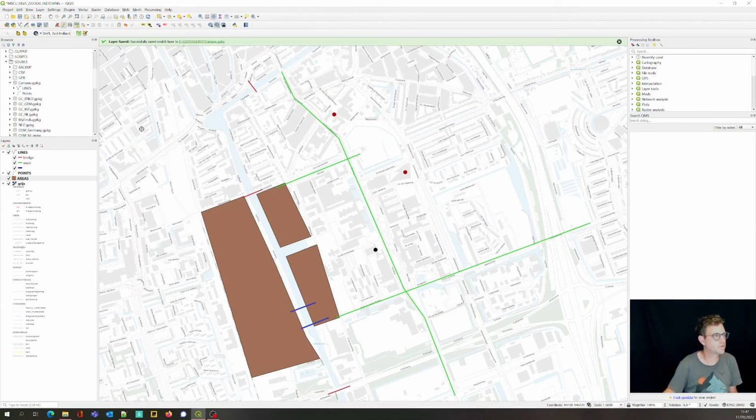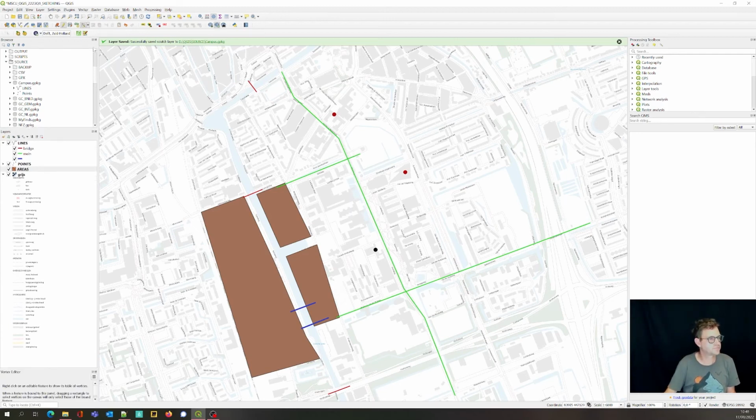Okay, so we have a couple of areas here, but maybe they're not well drawn. So let's have a look. What can we do to change this? Well, that's where we use the vertex tool. It's over here. And now we can start changing the object, either the points or the edges. So let's say you want to change the whole edge here. You can add points there if you want, or move a whole edge.